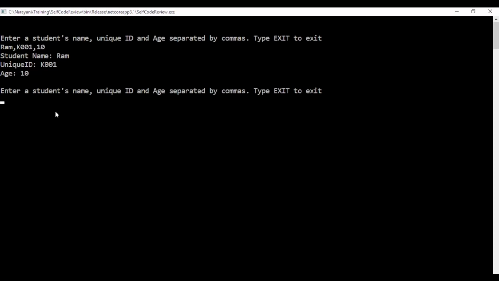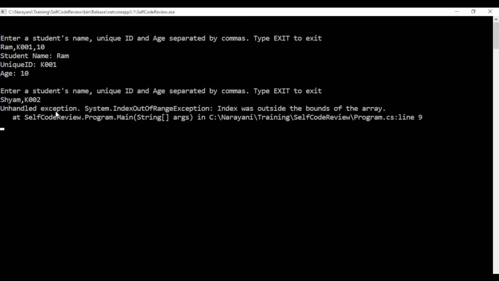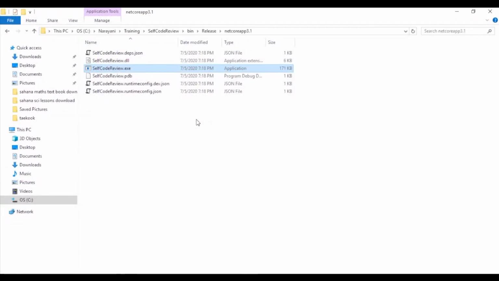So let me enter a student's name, unique ID and age. So now what I'm going to do is I'm going to enter only 2 values. I'm not going to enter the age. Let me say Shyam, K002 and then press enter. Let's see what happens. There's an index out of range exception and the application completely stopped. In fact, the application got closed. So this is definitely not quality development.